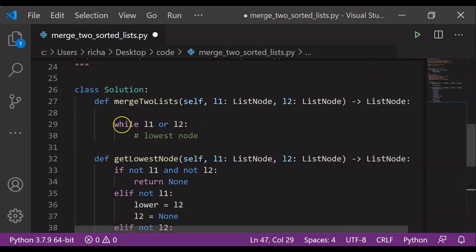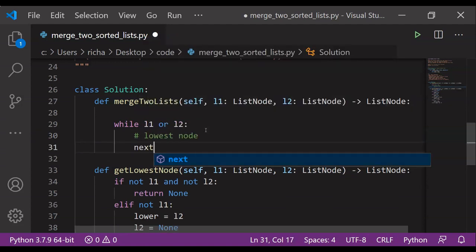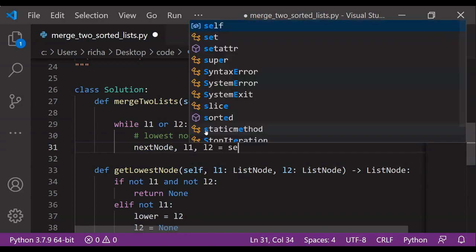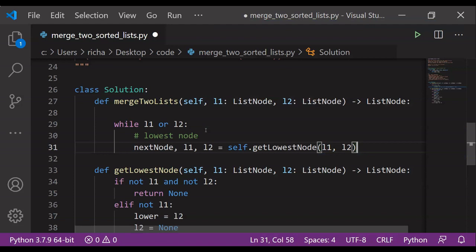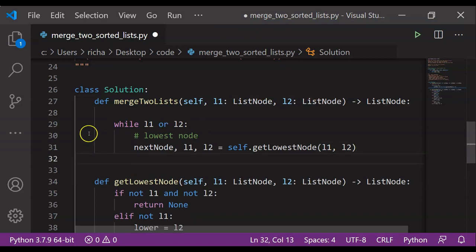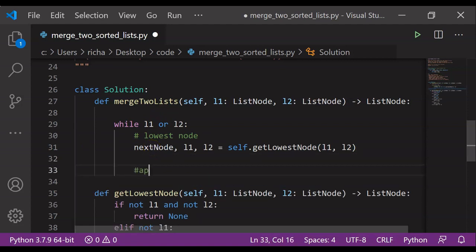Okay, so now we can go back up to this merge two list function and check out my lowest node. So I just call it my next node, and then I'm also going to grab an L1 and L2, and let's call my get lowest node with my L1 and my L2 here. Okay, so now what we want to do is we want to append next node to output list.